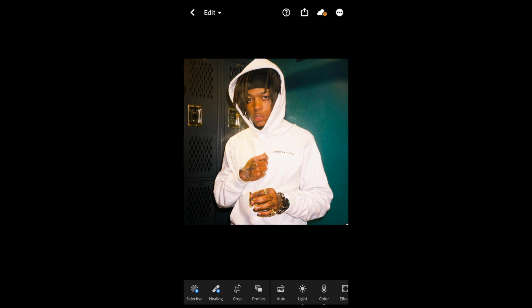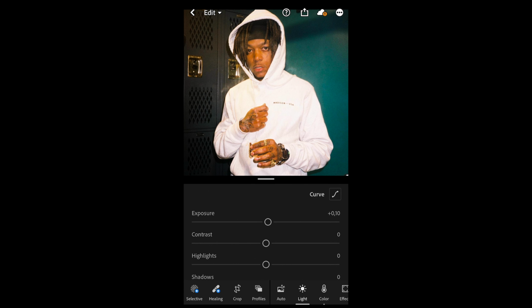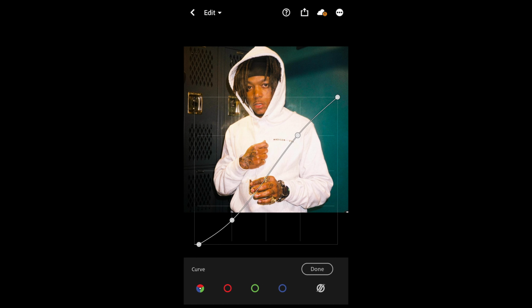Then you want to go to light down here, go to curve on the upper right side, and I want you to recreate this curve exactly as it is right here. Maybe take a quick screenshot or something to really make sure that you come as close to this curve as possible. Now, it's a smooth S curve, so the shadows on the bottom left side are pulled down a little bit, and the highlights on the upper right side are pushed up a little bit. Then we are done here.